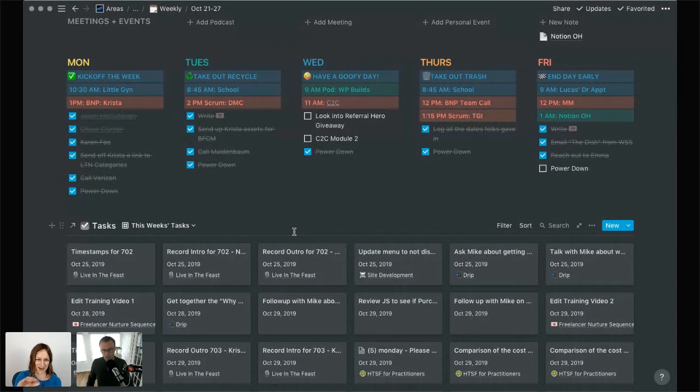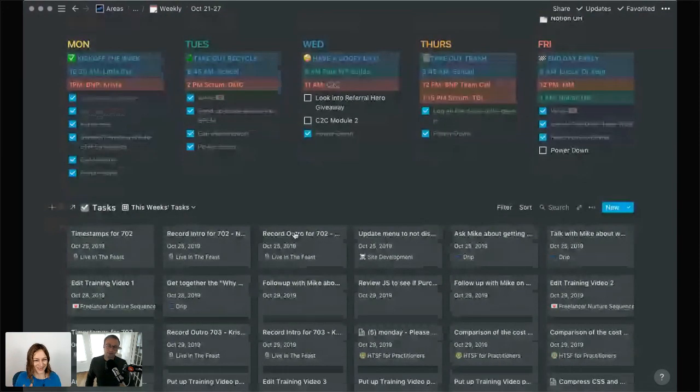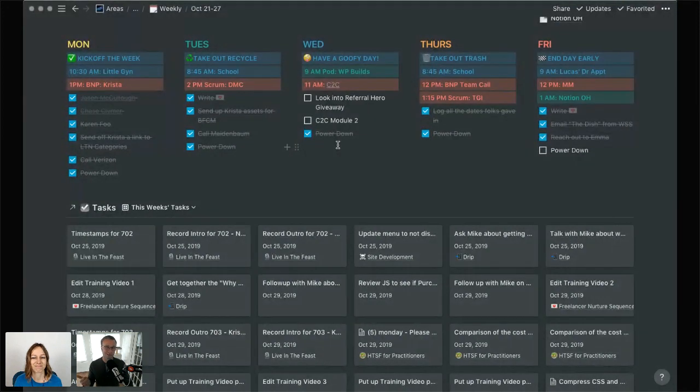Somebody asked, "What is power down?" Because I noticed that's on the bottom. I'm assuming that's your process for wrapping up the day. Yeah, exactly right. And that's something that I do every day. I basically try to leave 15 minutes to half an hour at the end of the work day to essentially inbox zero, or try to get there.